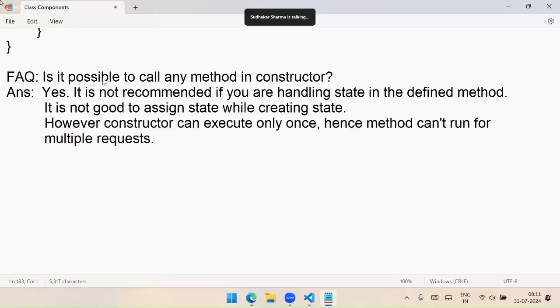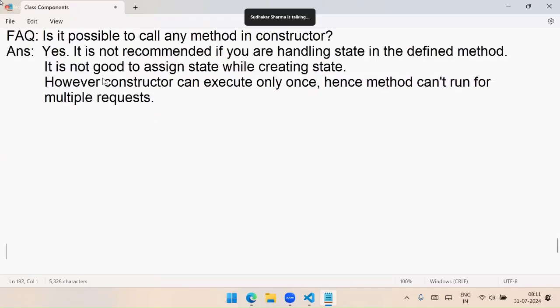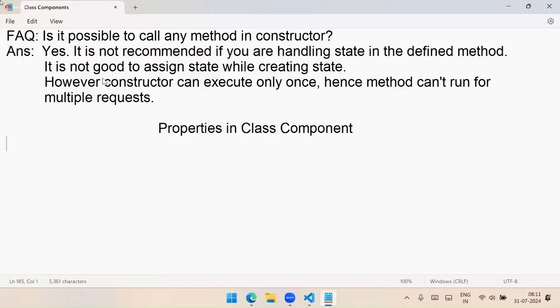So class components, how do we manage them in a React application? Another concept we now need to know is properties in class components. What is the purpose of properties? To create a controlled component. We can create controlled components by using properties, so that you can reuse and extend.